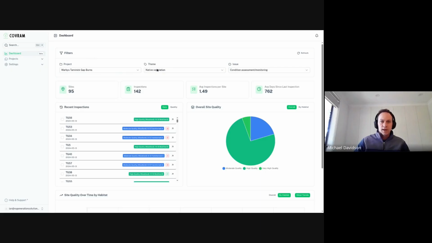Then you would select from that a theme. Using the same approach as you would use with the activities functionality in the mobile app, you would select a theme. In this case, we've selected native vegetation, but you could select any number of those themes that we now offer within the mobile app.